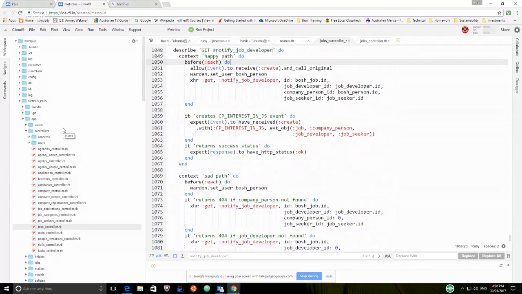Create, show, edit, update, data addresses, apply. And you didn't touch notify job developer, of course. No. All right. Let's see. Let me just continue to go through the code that changed.